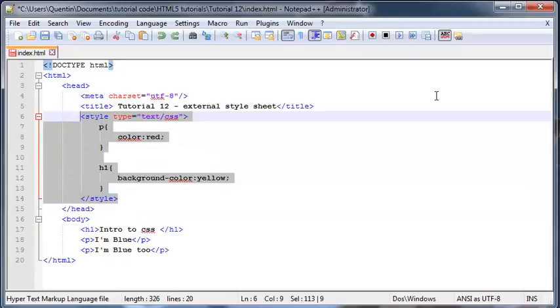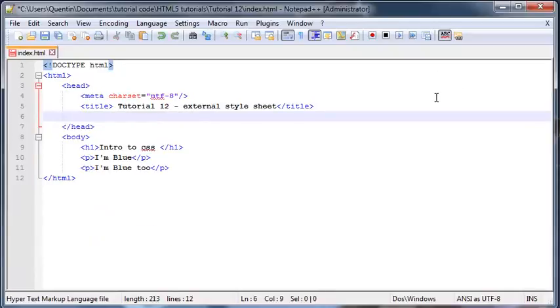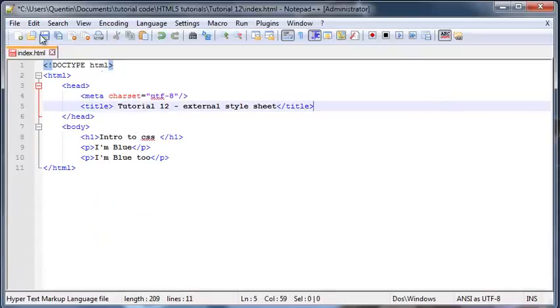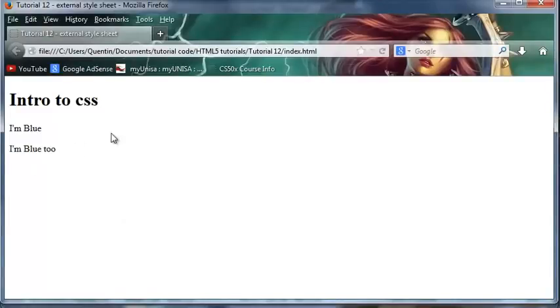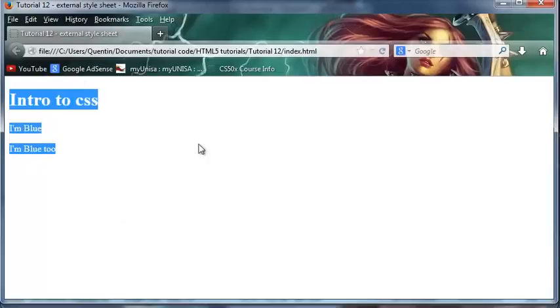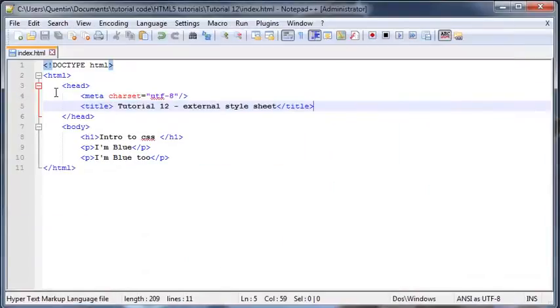And to start off, I'm just going to get rid of all of that styling so that our web page basically looks blank again. It should look like this. If I click refresh, yes, okay. So let's go ahead and make an external style sheet and then learn how to style that way.